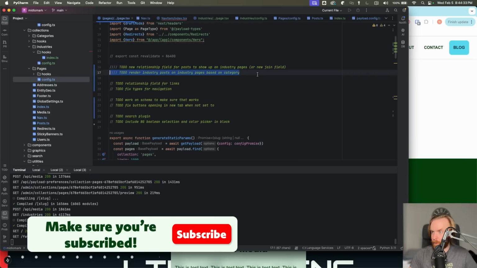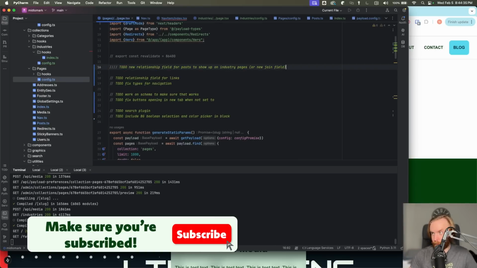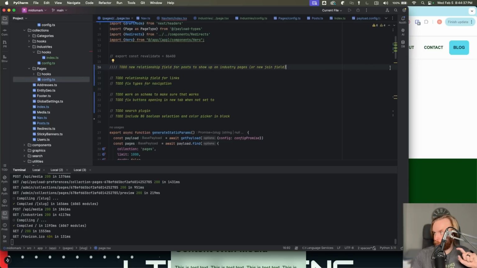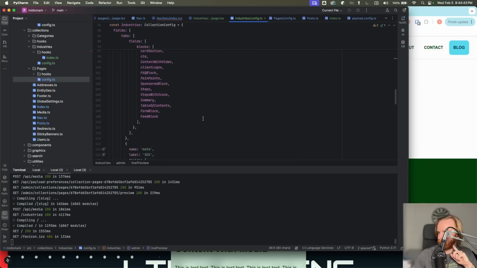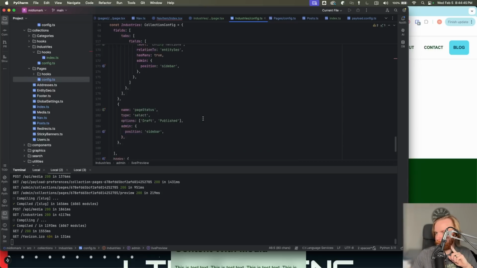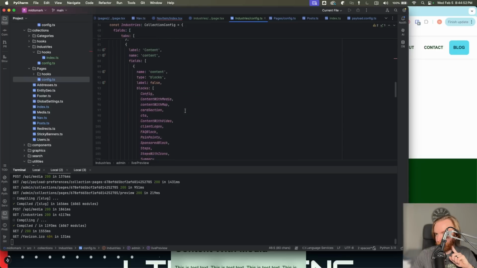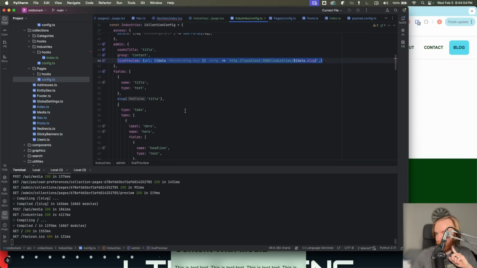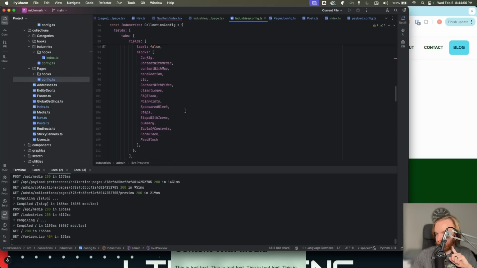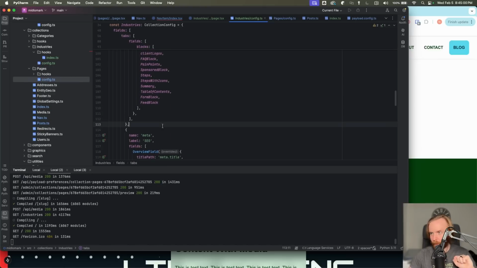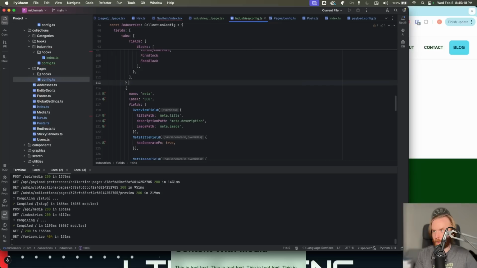So we did do this, the render industry posts on industry pages based on category. So let's check out the join field first. We'll come over to our industries config, and instead of using this field down here at the bottom, which I thought was at the bottom, but really it's a block, we can go to our hero content here. So instead of using a feed block, we can do something like a join field.